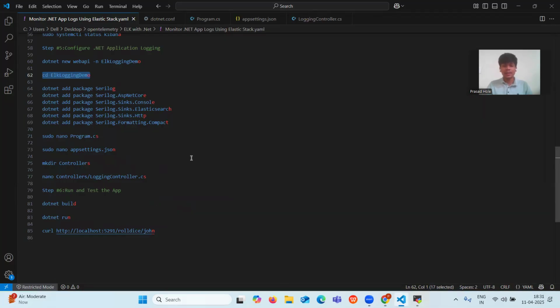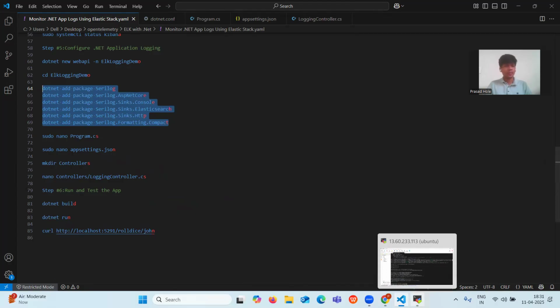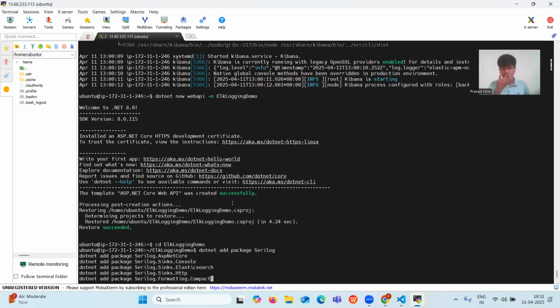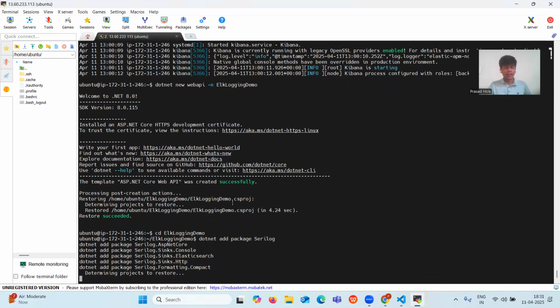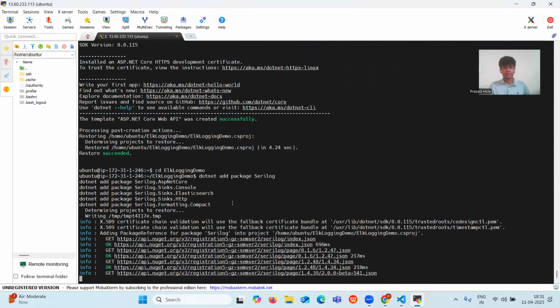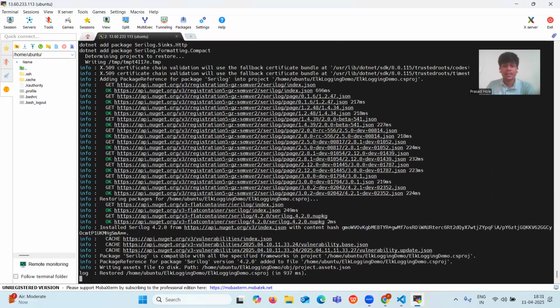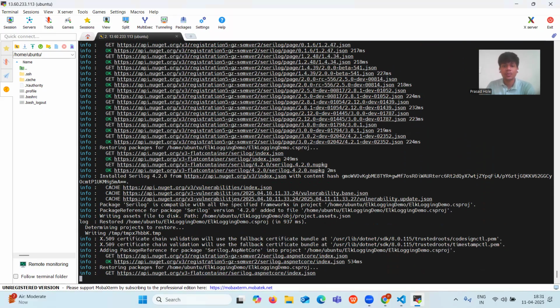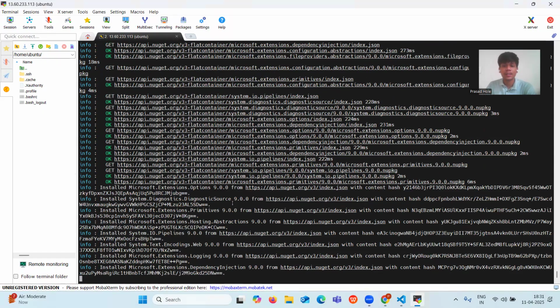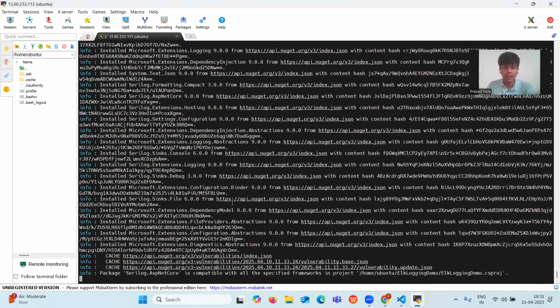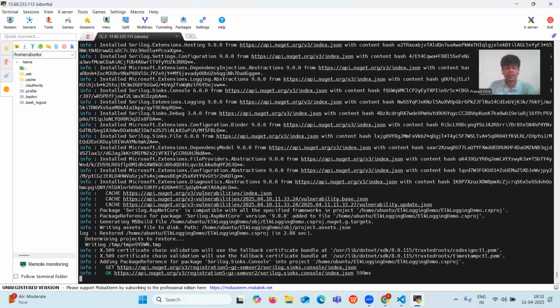Now first we will add the Serilog and logging dependencies. So let's copy these packages and add them. These packages enable Serilog to send the logs to the console, Elasticsearch, and over HTTP to Logstash. So we will add them.